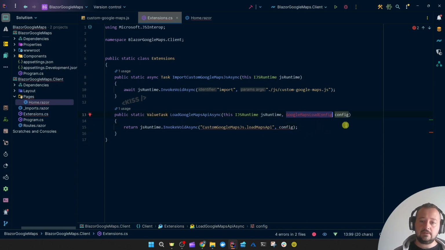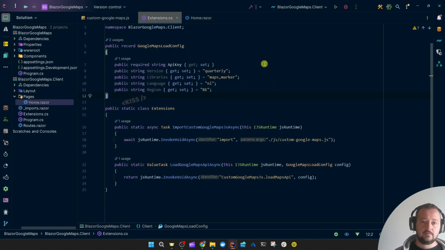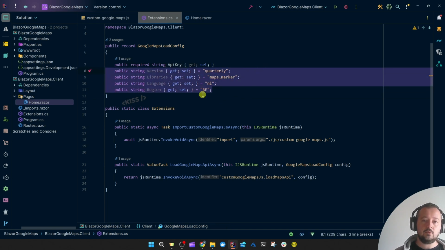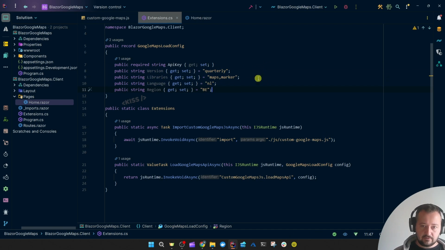For that, I made a class object or a record. Google Maps load config, the required API key, and the rest is optional. But I filled them with some default values. So libraries, maps, marker, that's going to be important later on to add a marker. For now, we just need the map stuff.